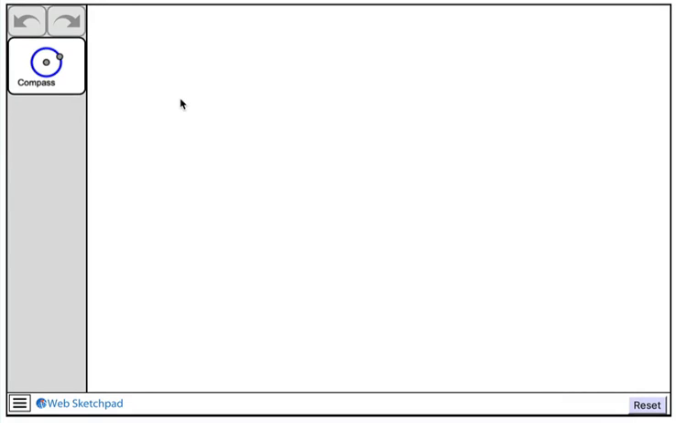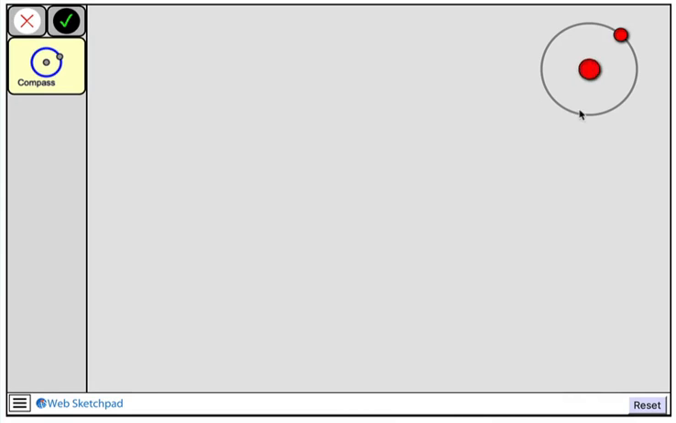To construct a circle, tap the compass tool. A preview appears of a circle. Its center is glowing. Tap or drag to place it. I'll tap to place it here.